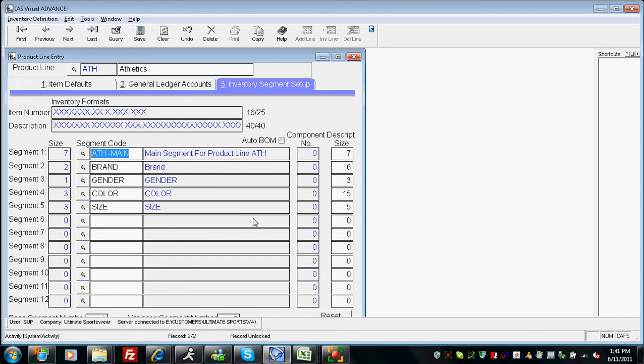Well, in any system that doesn't have this module, you would have to take that and exponentially re-enter an item number for every single variation. For every style, where the gender is different, where the color is different, where the size is different, where the style number is different, you would have to enter. It would take you weeks. This system allows you to build tables.